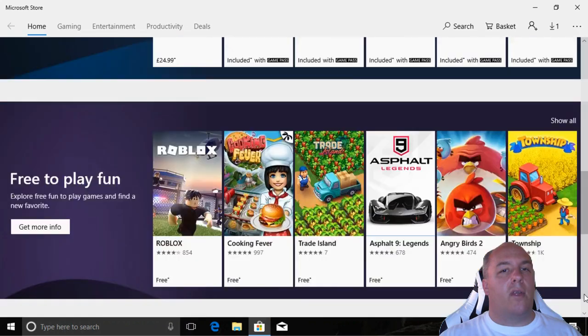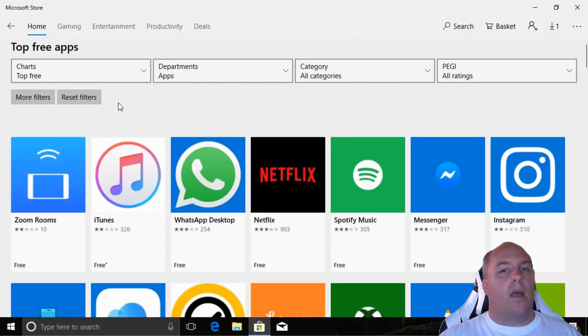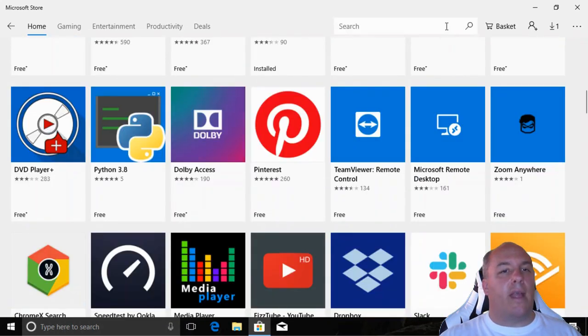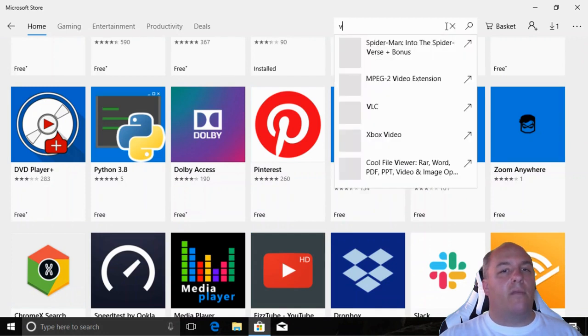The Microsoft Store has both paid and free apps. I'll switch the list to just look at free apps. In the list, we can find one called VLC.